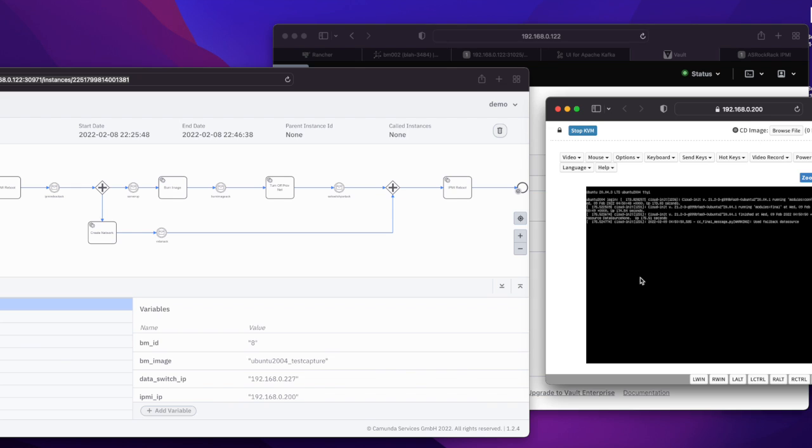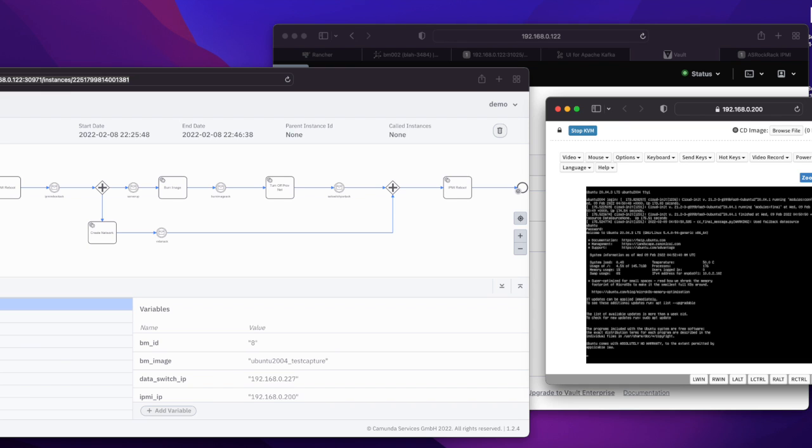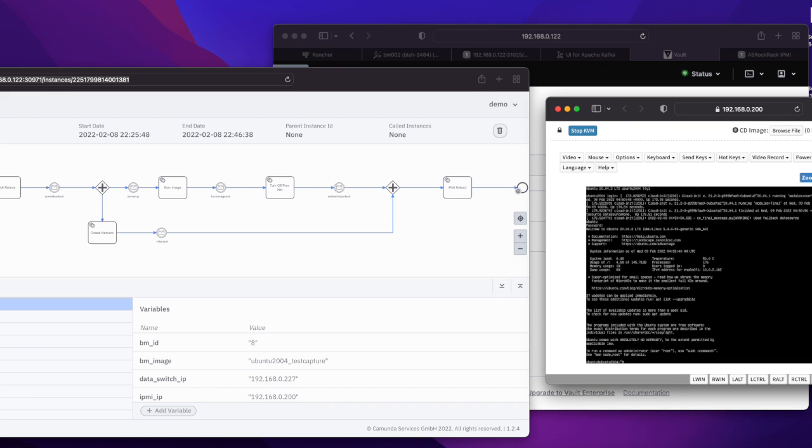We have a functioning server here. I should be able to just log in here. Go ahead and see if I can remember my password for this image. Obviously, with the cloud-init, I set the password, but I could also set SSH keys.